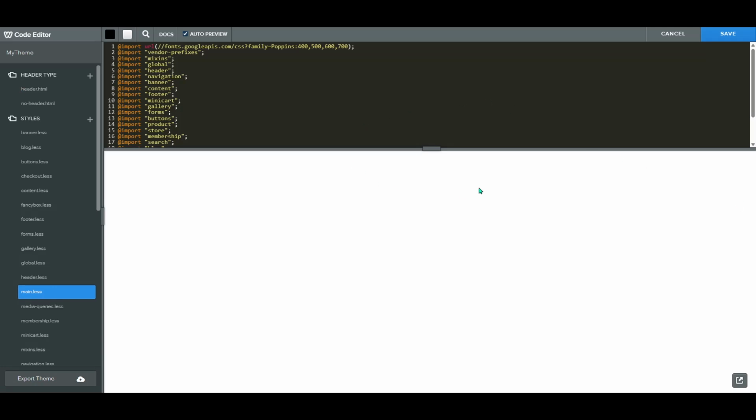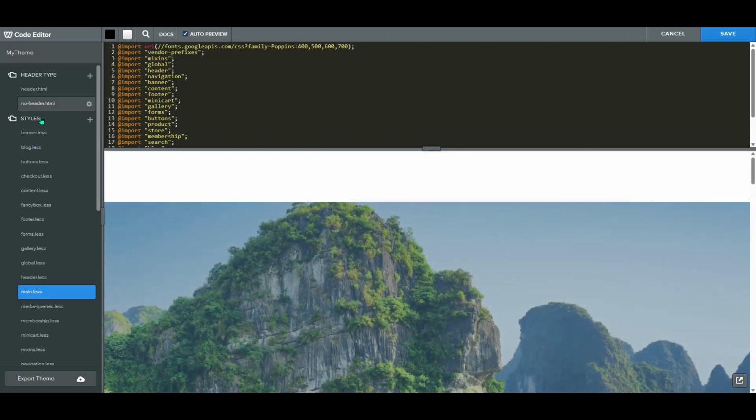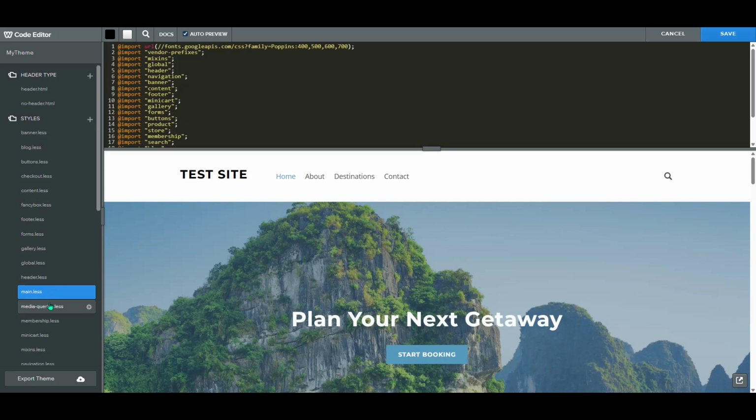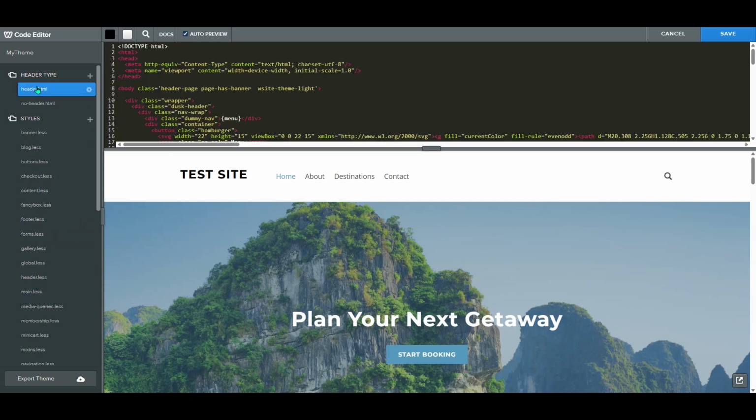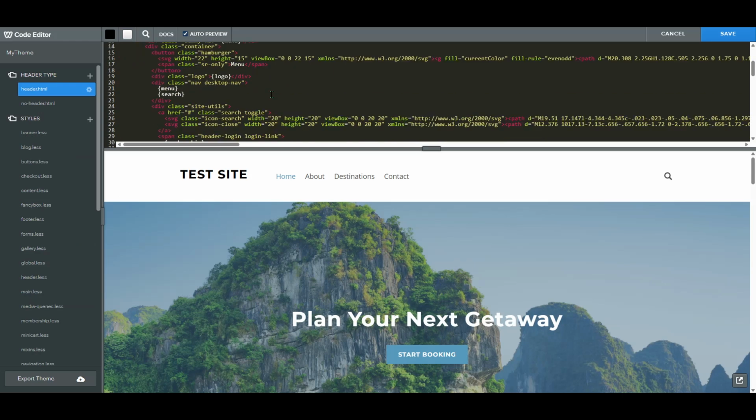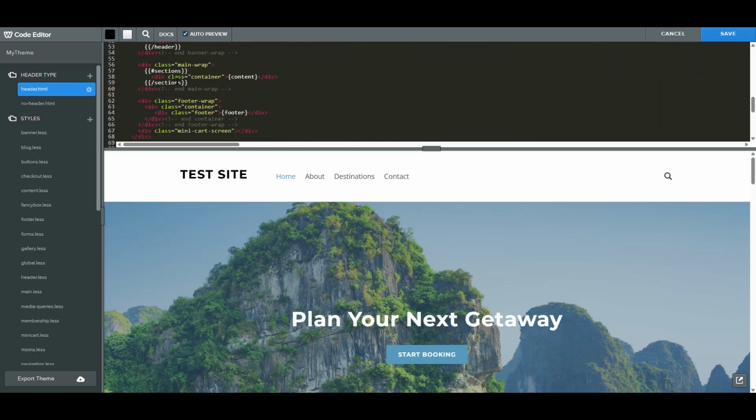Here, you can dive into the HTML and CSS that form the basic structure and design of your site. Don't worry if this seems a bit daunting. With a few clicks, adding your custom HTML is relatively straightforward.